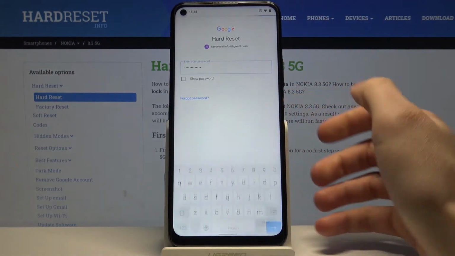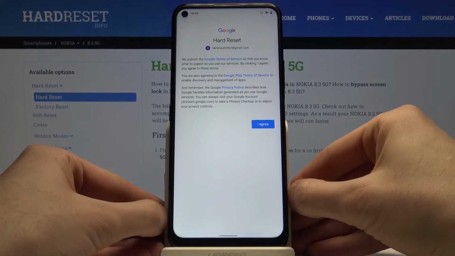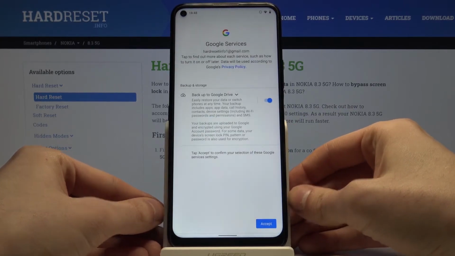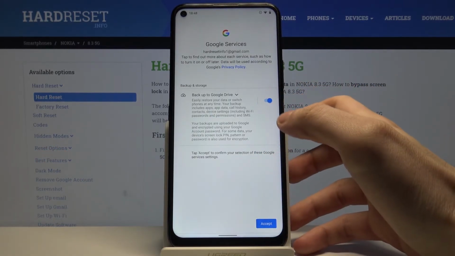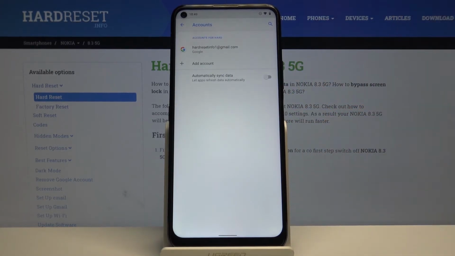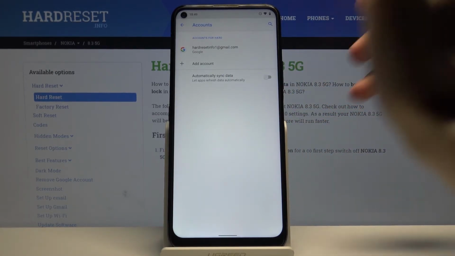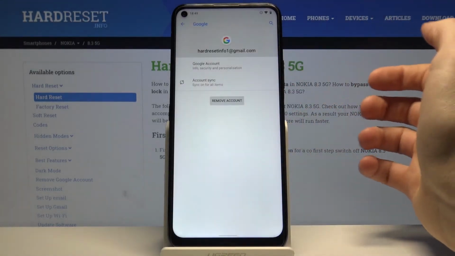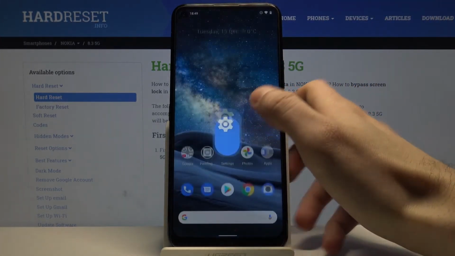Tap next. Next you have to agree with Google's terms of service and privacy policy. And for the last thing, tap accept here, and account will be added. If you want to delete account, just select it here and then tap remove account. And account will be removed.